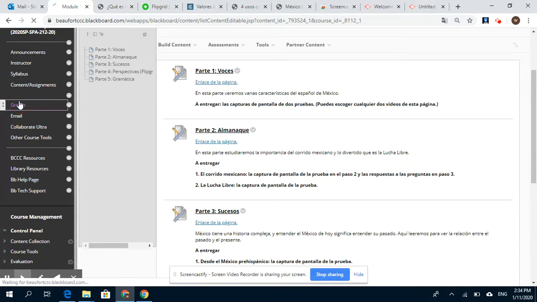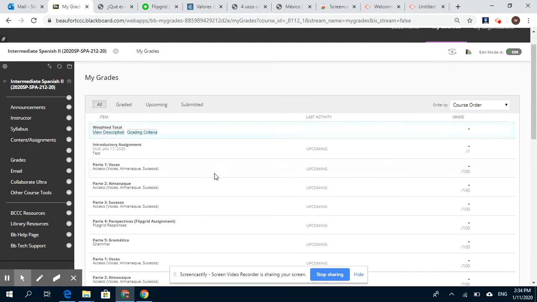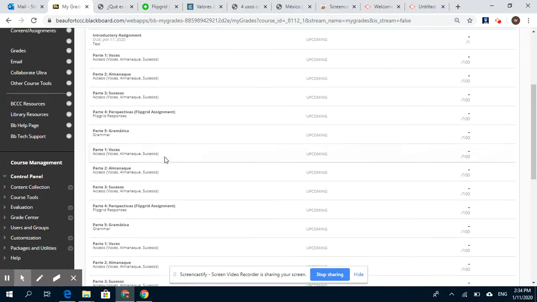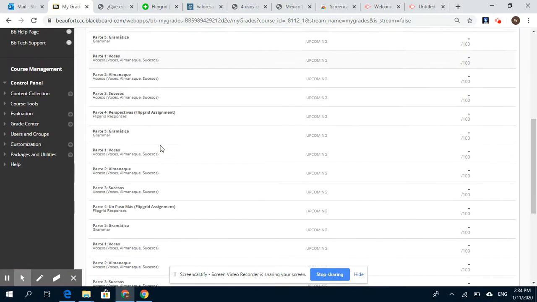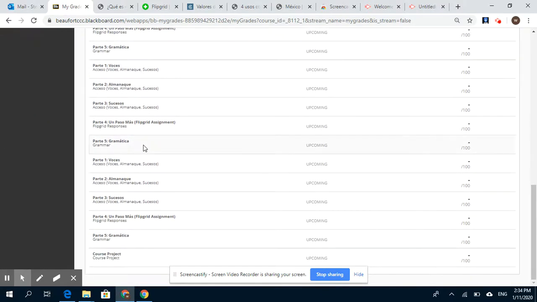You can always check your grades. I do try and get your grades in quickly. And so it goes in order. So, where you see the first 5, that's Unit 1 or Module 1. And then when you see the second set of 5, that's Module 2. And it continues from there. And then, of course, your project appears at the bottom.